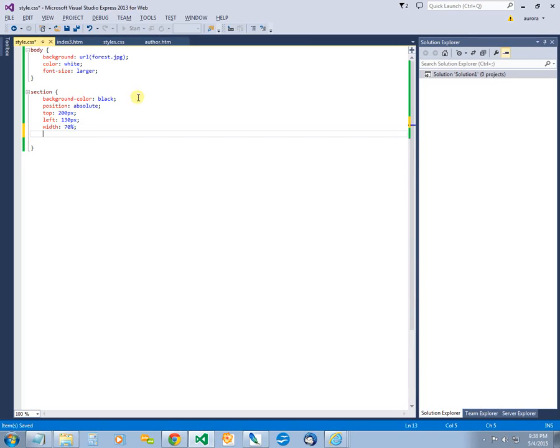And let's put margin: auto, and what margin auto does is it essentially centers this section, but what it really does is it splits any available margin equally from the left side and the right side.